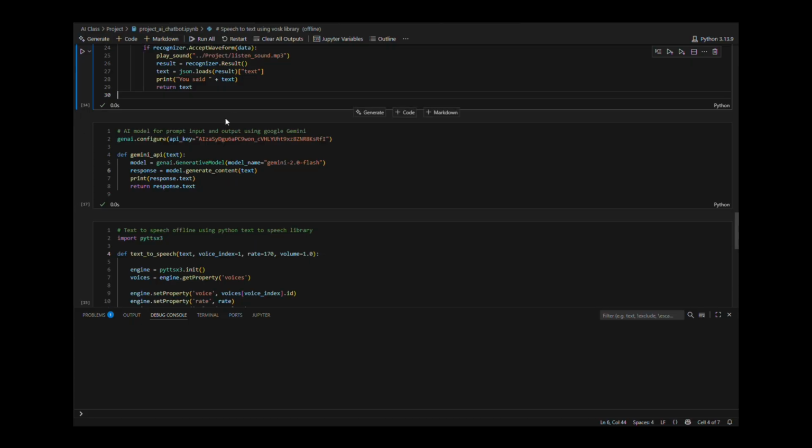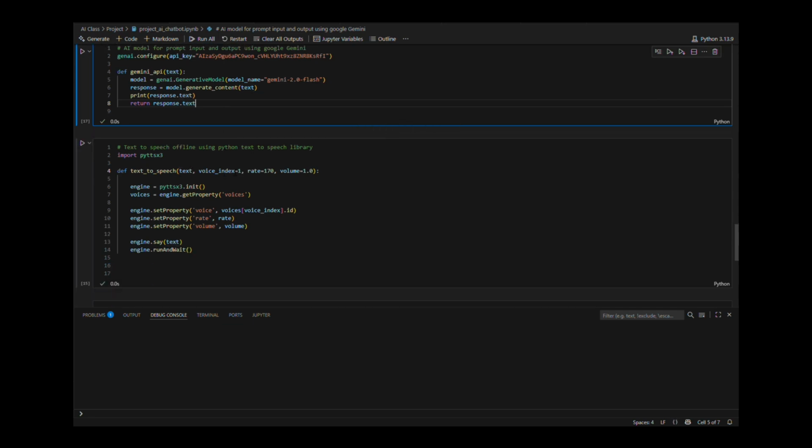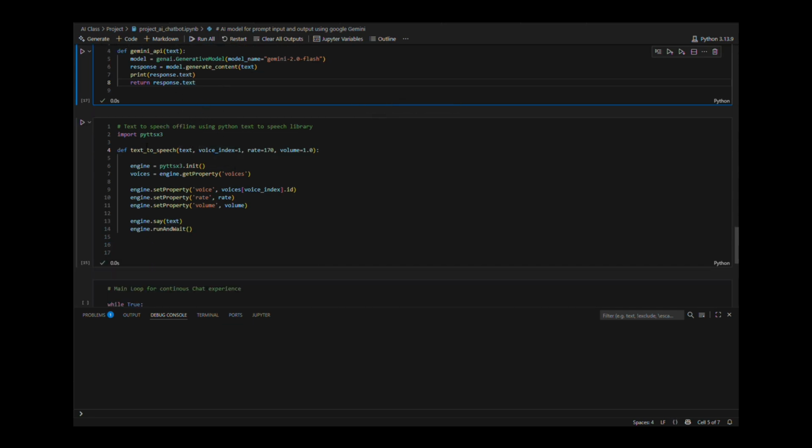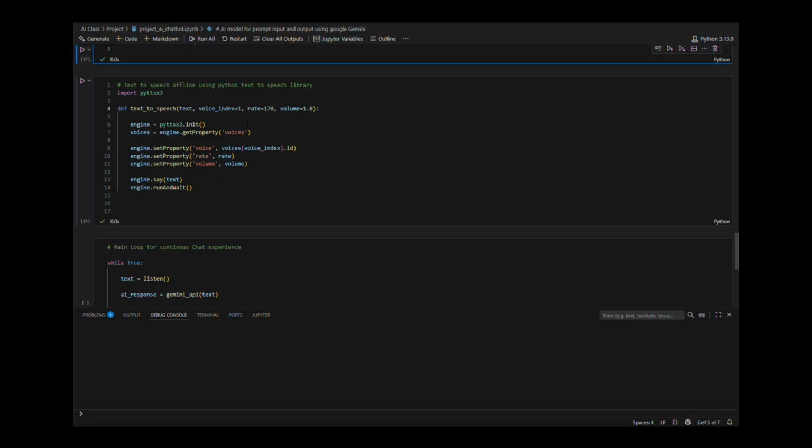We'll take this input and use Gemini here, input it as a prompt, and we'll take the response back from that model and store it in response text. From here, we'll take the response text and start using the pyttsx3 text-to-speech function. We'll create the function here that takes that information right away and changes it to a voice. You can set the rate at which it speaks to you, the volume level, and so on.